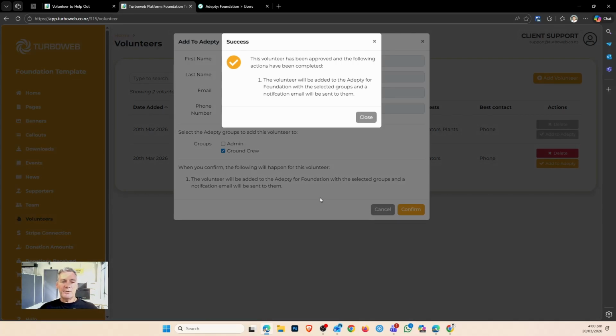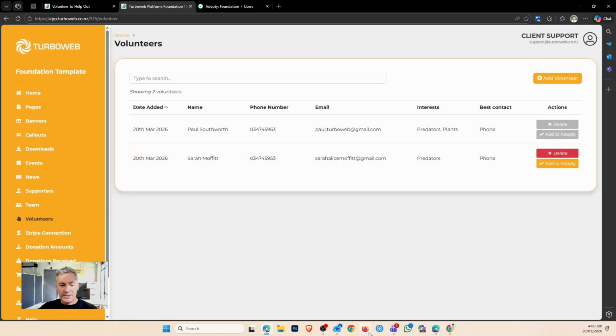And then this volunteer has been approved and the following actions are completed. So the volunteer has been added to Adepti for Foundation. So that's our example for the Foundation template. And we've got the selected groups, and a notification email is going to come to me, or you just heard it come in then. Okay, and we'll get that email up and just have a look at that.